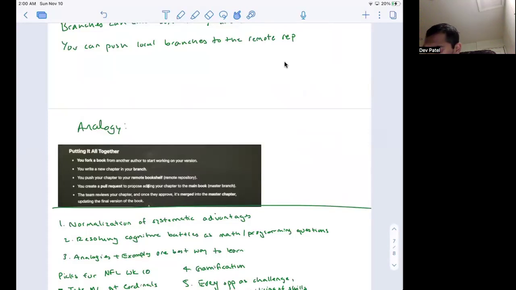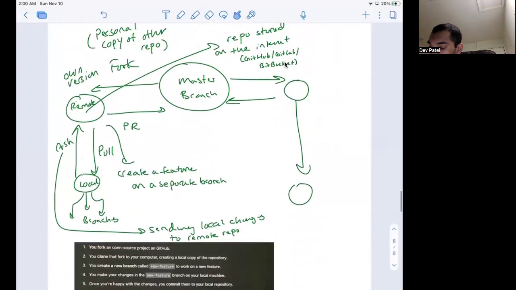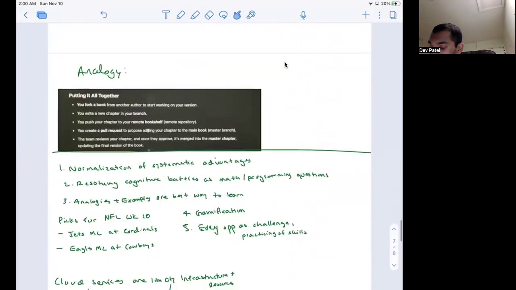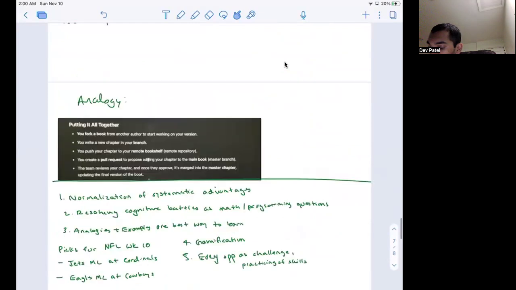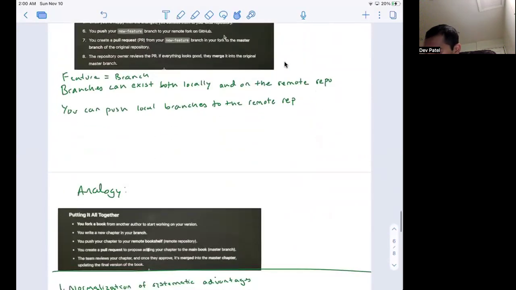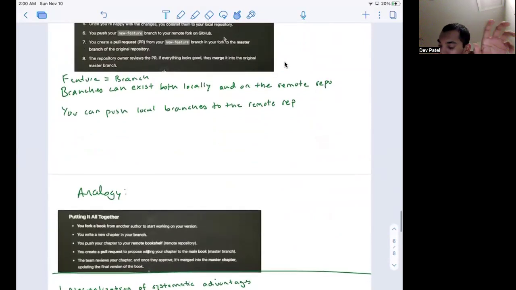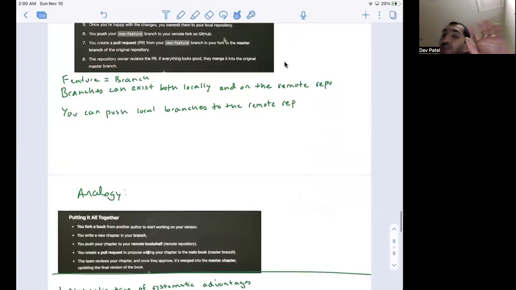So you fork a book from another author to start working on your own version. This is when you create the fork, you're creating your own version on the internet. You write a new chapter in your branch. This is when you write new code in your local branch. You make these adjustments. Then you push your chapter to the remote bookshelf, or to the remote repository. Right, so this is you finish making the changes. Now you're adding the chapter that you've written to this bookshelf.